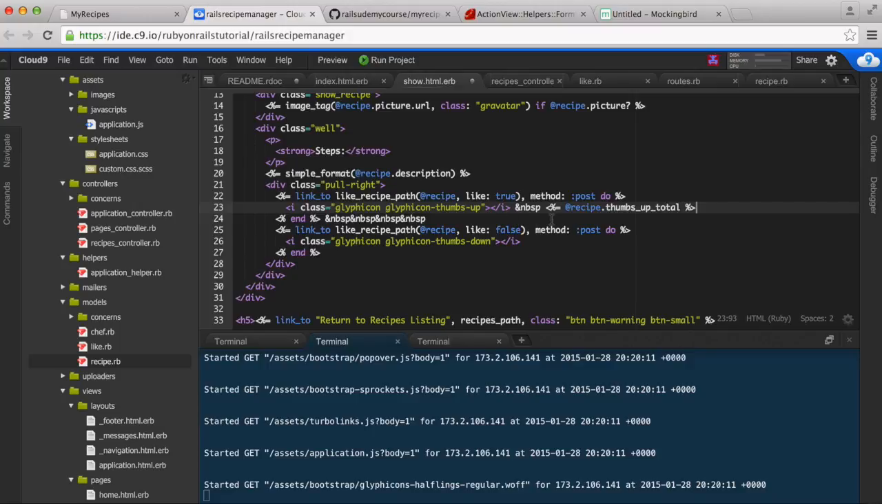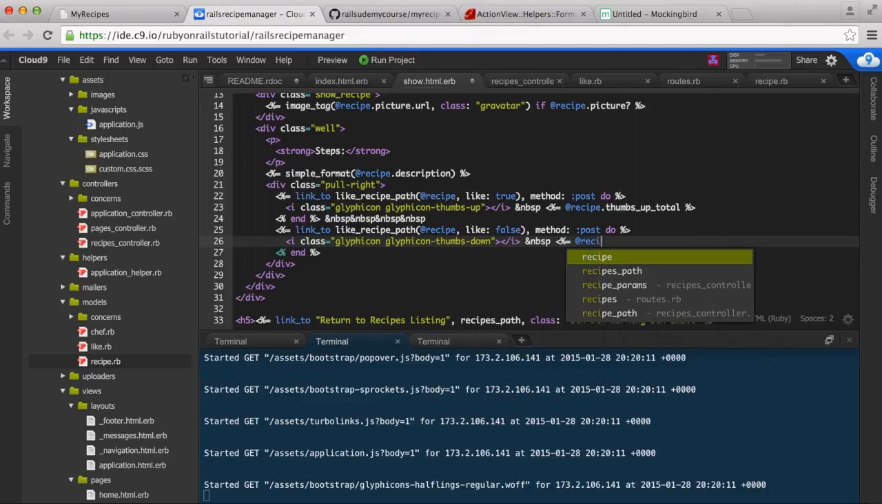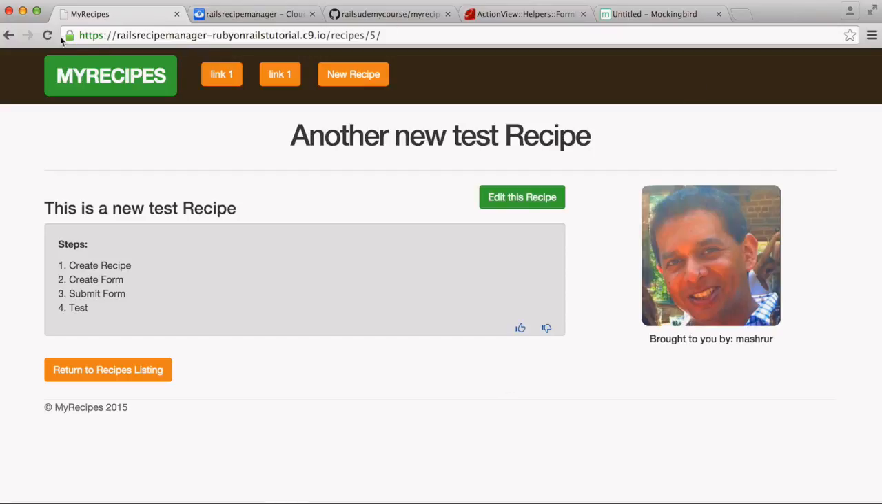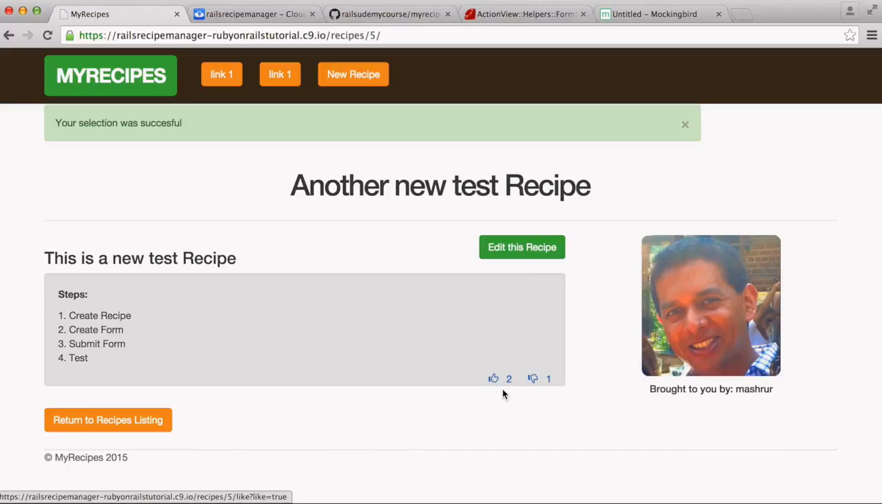Now same thing here for this one. We want to add a space, and then recipe.thumbs_down_total. All right, so let's see what that did. If I reload the page, perfect. We see that there's one thumbs up and one thumbs down. If I do another vote or another like here, okay, so there you go. Now we have two. Perfect.